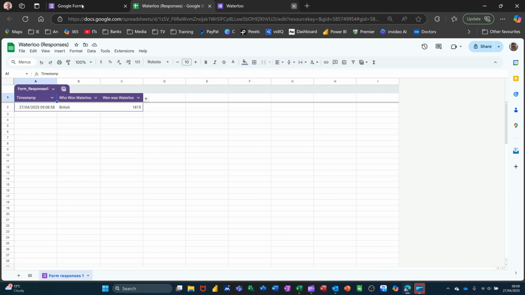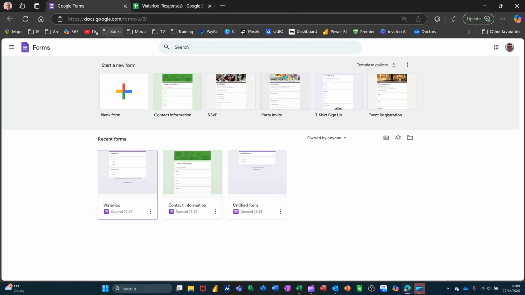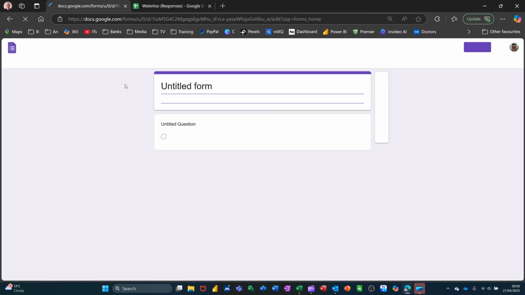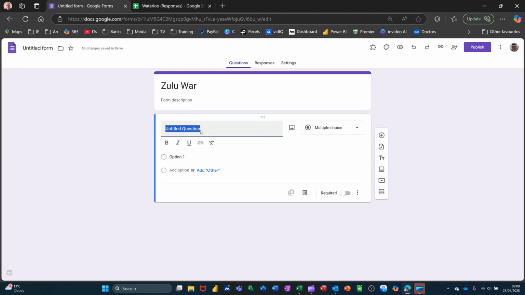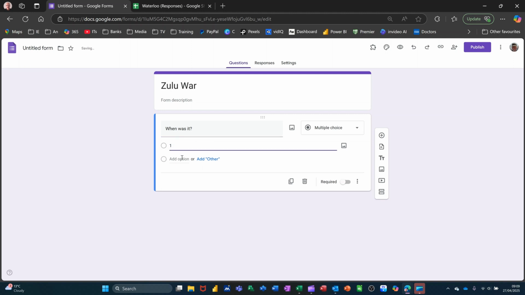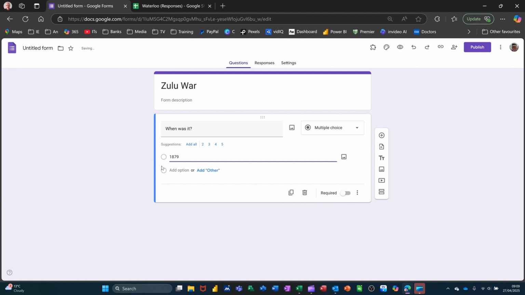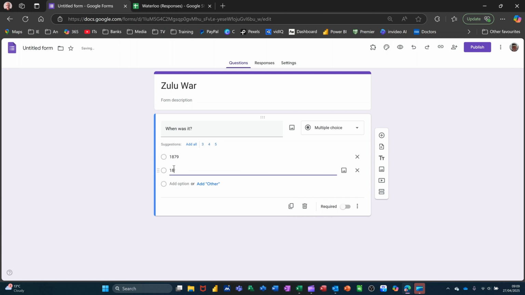Now if I close that one off and go back to forms and create a new form, and this time I'll call this Zulu, and I want to get this one to input data into the same sheet. Title will be when was it, and then I'll just do two options, 1879, 1889. So I'll publish this.